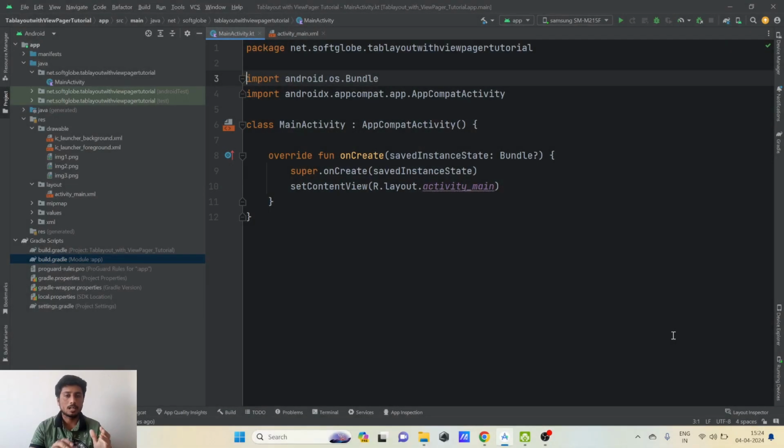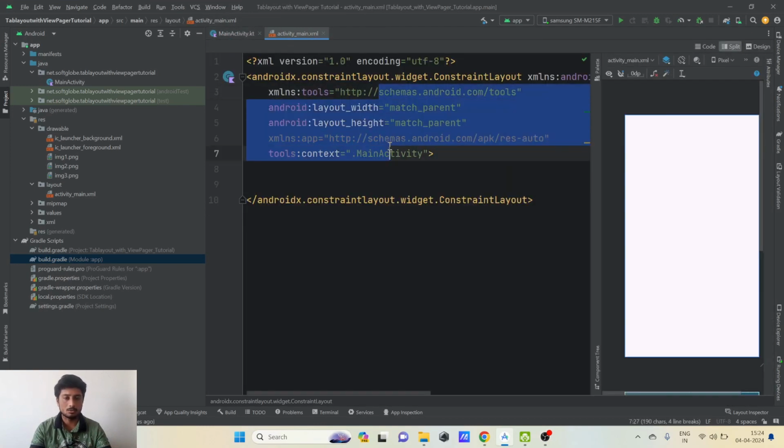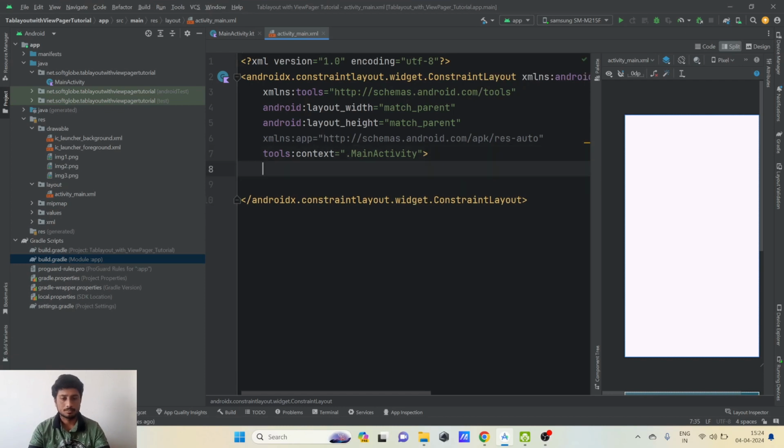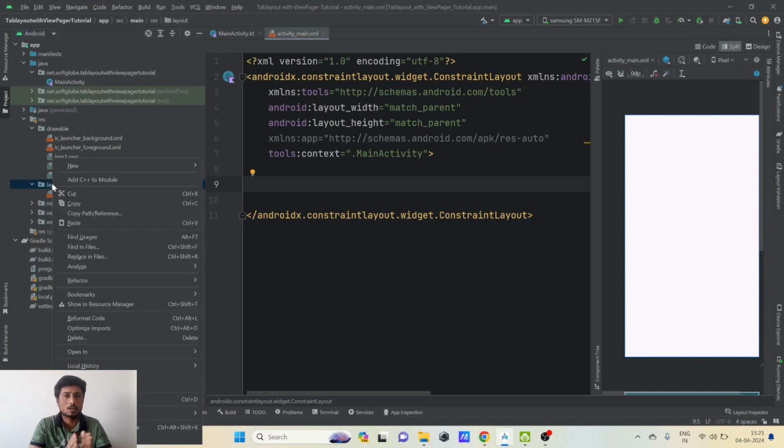So here I am in the empty project. It doesn't have anything. Activity main.xml just has this constraint layout, no element in it. So let's implement approach one for now. In this approach, we are going to create three different tabs, and one image layout in which the image will be replaced by different images as we click on different tabs. For that we need one layout, just like we create for the recycler view.